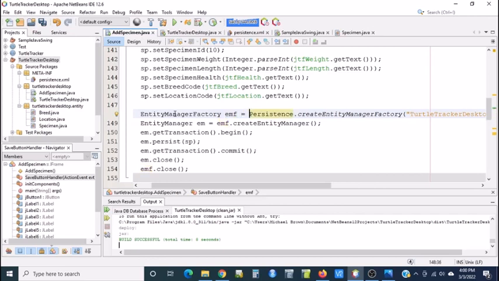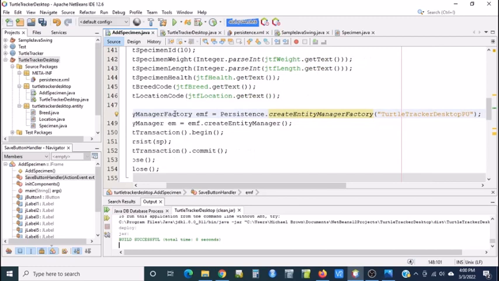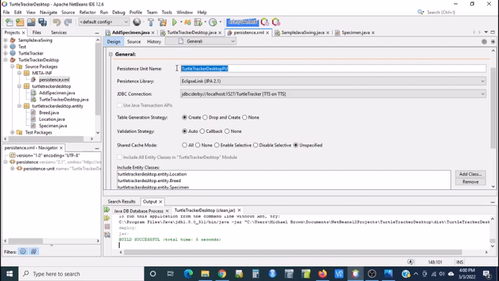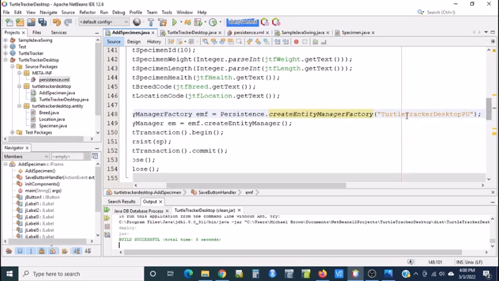And then you say Persistence.createEntityManagerFactory. And then what you put in the double quotes here, if you go back to your persistence.xml, is this, the name of your persistence unit. So I would even just recommend copying and pasting it. I wouldn't even try to retype it. So in my case, it is TurtleTrackerDesktopPU. That's going to be exact or else it'll just blow up.